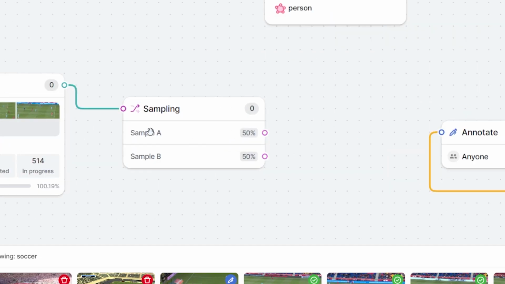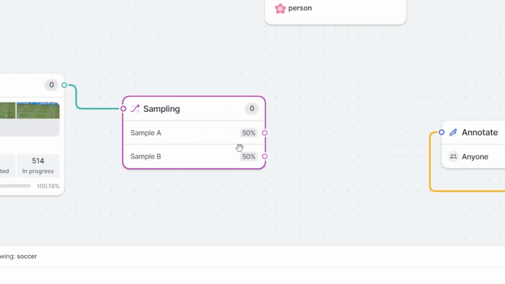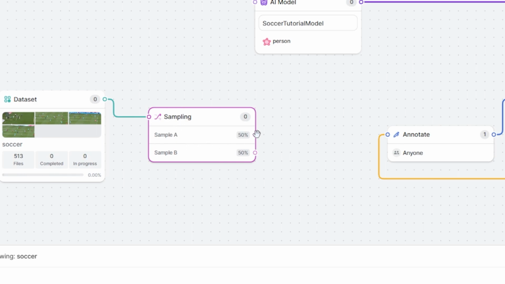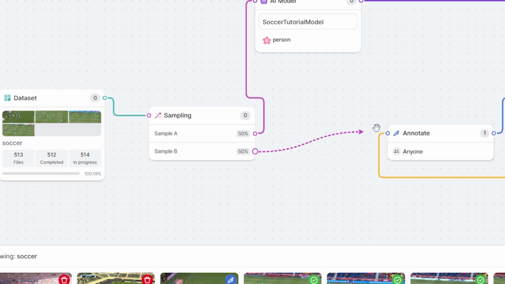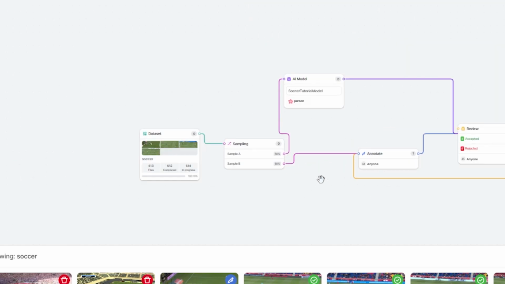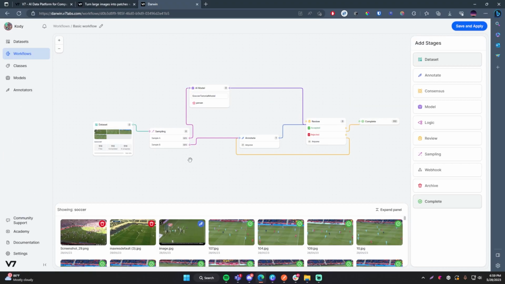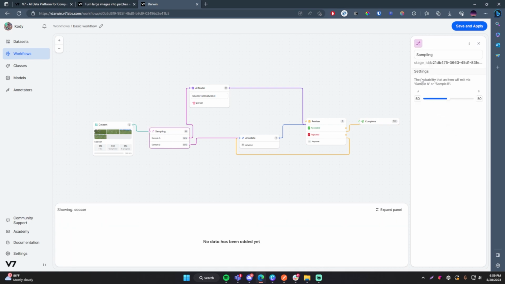And now the sampling stage is going to split it 50-50. So 50% of the data will come out this end and then go into the model stage, and the other 50% will go off to the annotate stage to be manually edited by a human being if you want that. And if you click the sampling stage, you can actually edit the probabilities for how the sampling happens. So you can have it be like a 20-80 split if you want to. So 20% will go to A, which is the model, and 80% will go to the human annotation stage.